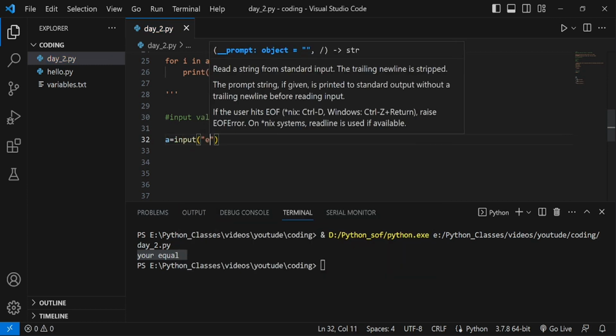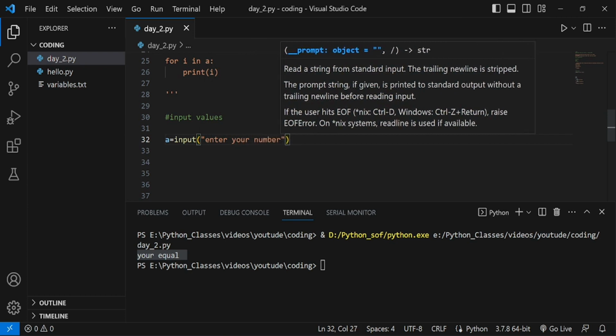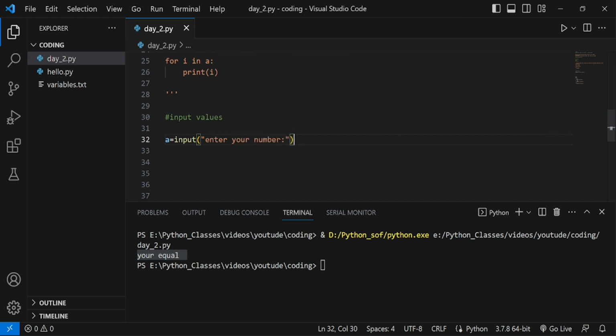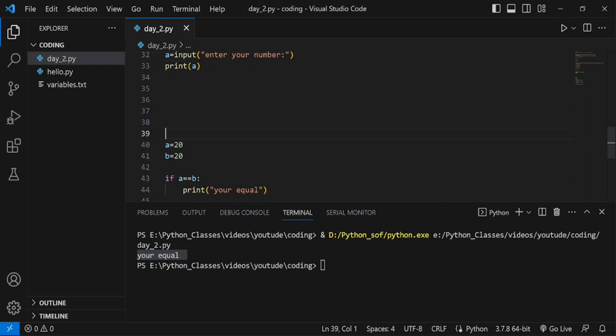What message do you want to pass? Like, type here: enter your number. This is going to be asked by the system. And you wanted to print the number you just entered, right? Print A, and we are passing the variable here to the print statement. Meanwhile, let me just comment out this one example.